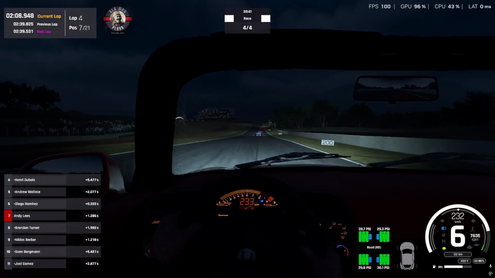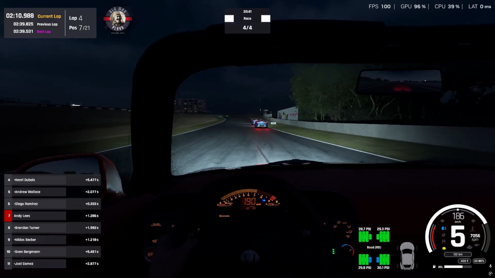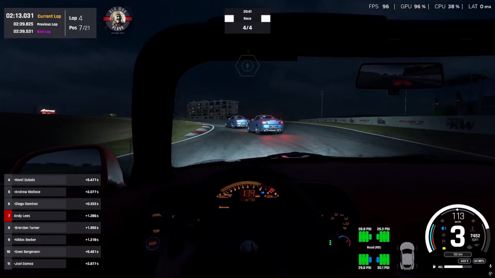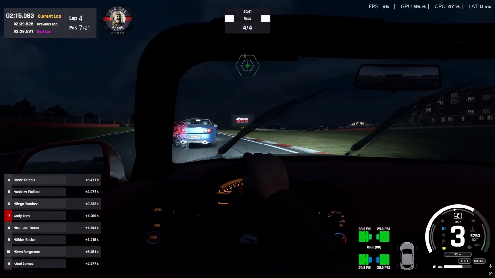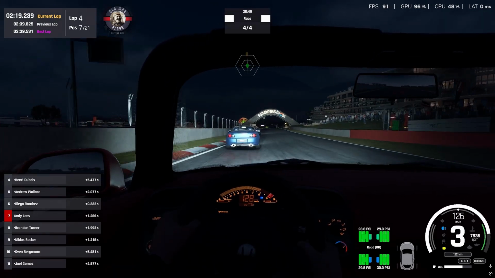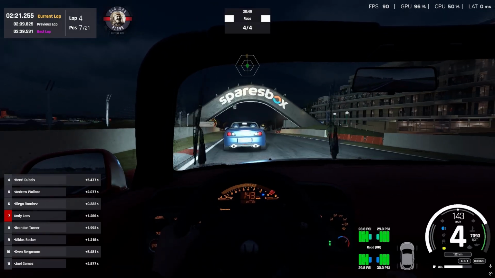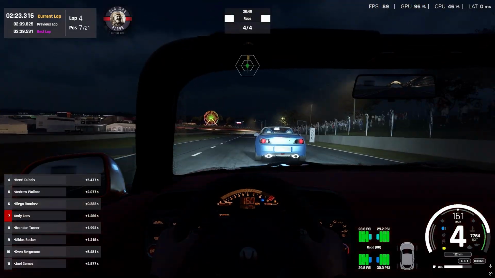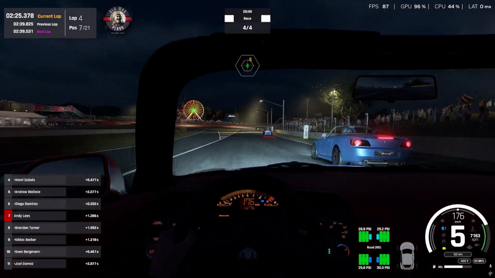So you can see here, driving from the cockpit view, the most demanding. Nighttime, you can see there's a little spot of rain coming as well, and we've got 77 FPS, no problem with all of this going on.